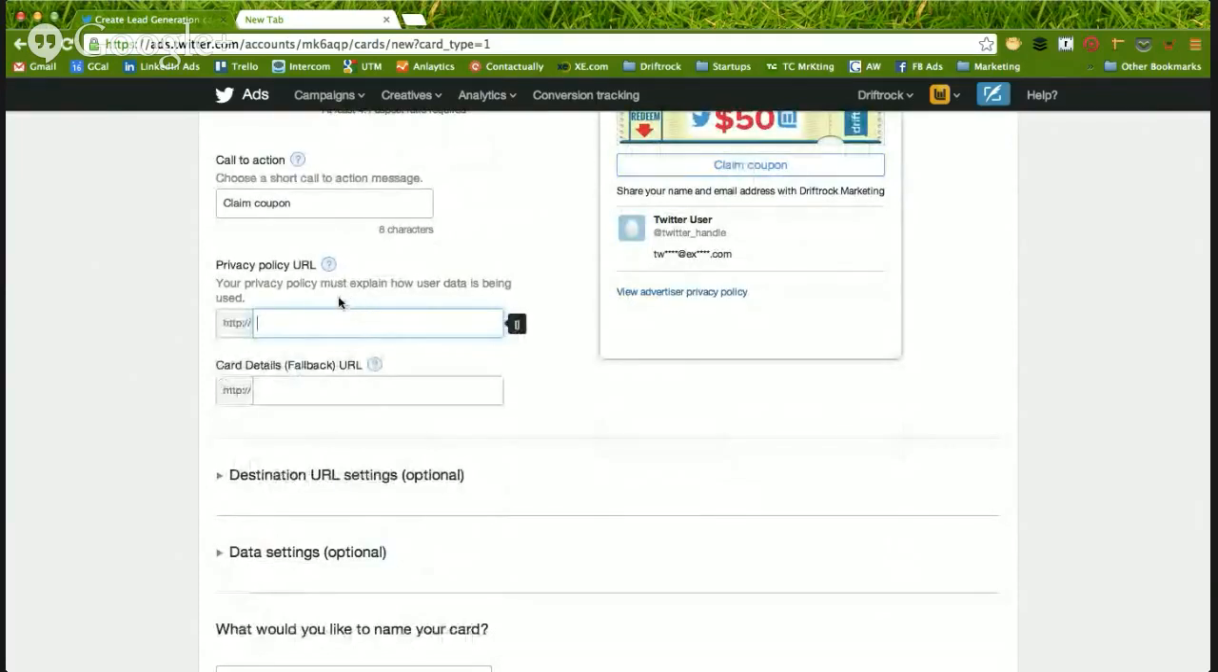We need a privacy policy for Twitter, for the legal side of sending leads across. So you just need to add the Driftrock one. If we had a privacy policy on that URL, that's what we'd add.